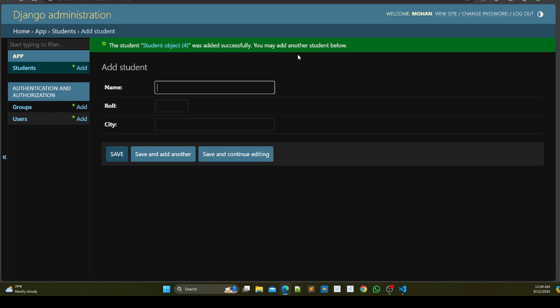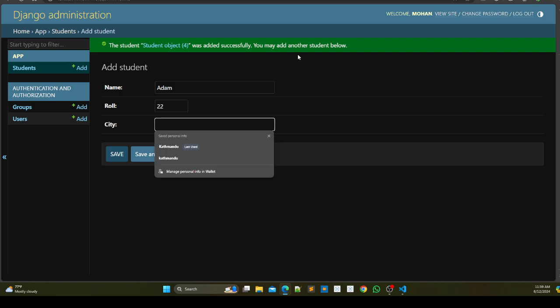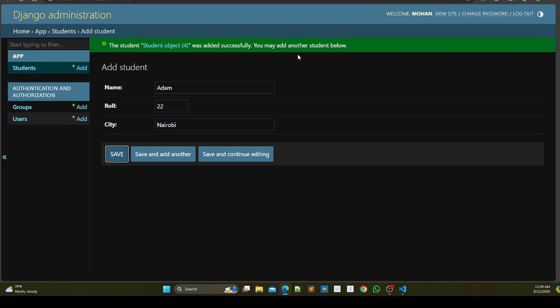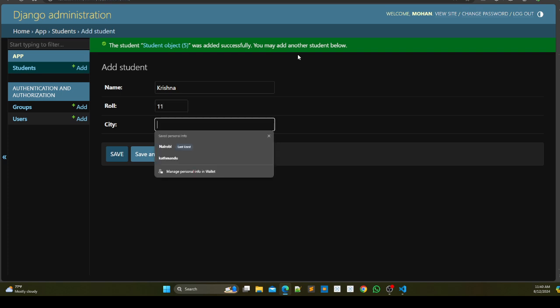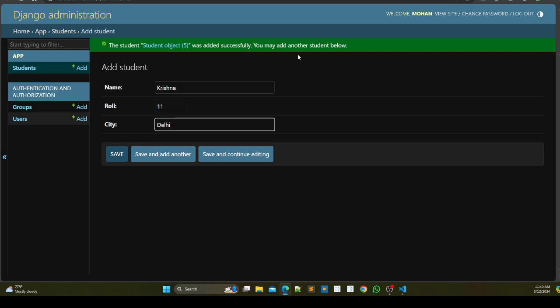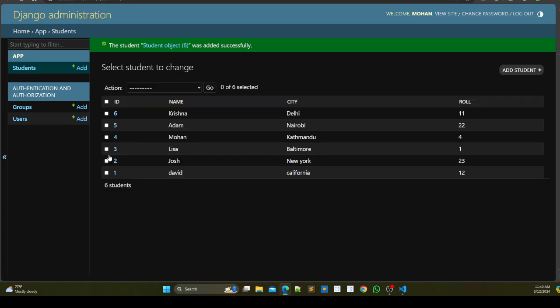The other one is Adam, roll number 22, and the city is Nairobi. After that let me add one more, Krishna, roll number 11, and the city I'll give as Delhi. Let's do save only. So I have added this bunch of data over here.